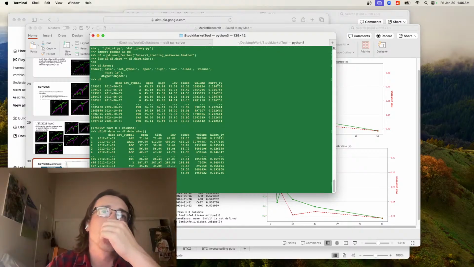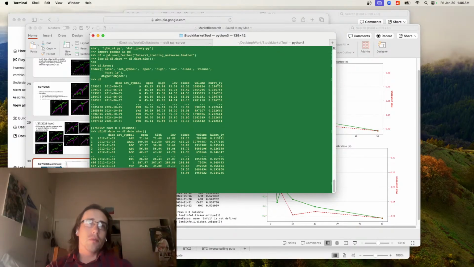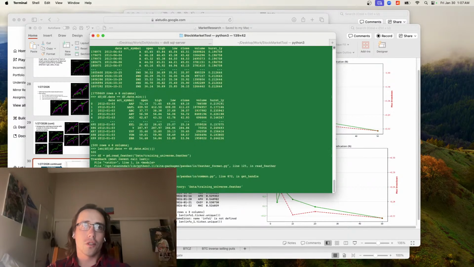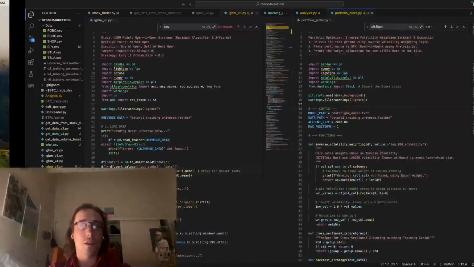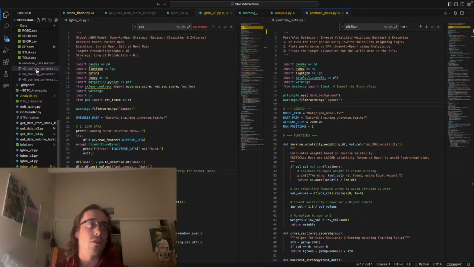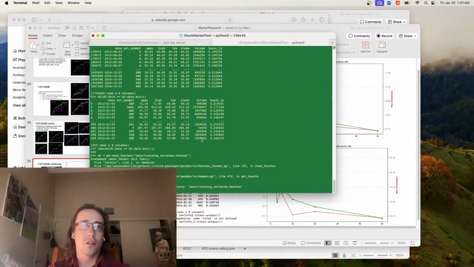So what's the length again? So yeah, then we could say get the other data frames. So V3 training universe, just plain old training universe. If it's 1,000, it's just getting the volatility. Isn't that it? Training universe dot feather. Oh, universe data.